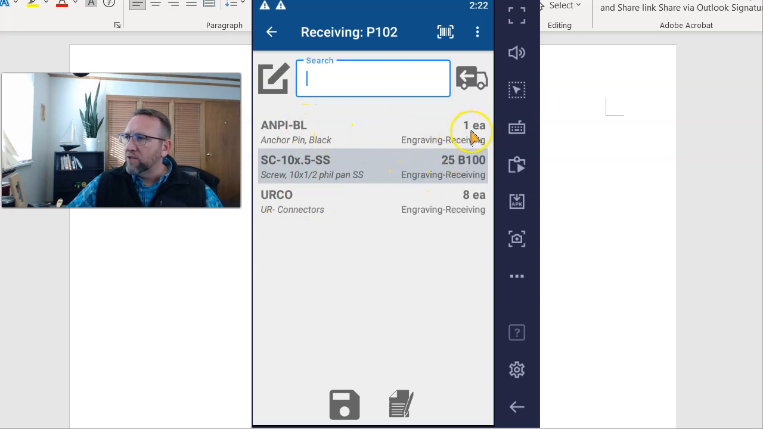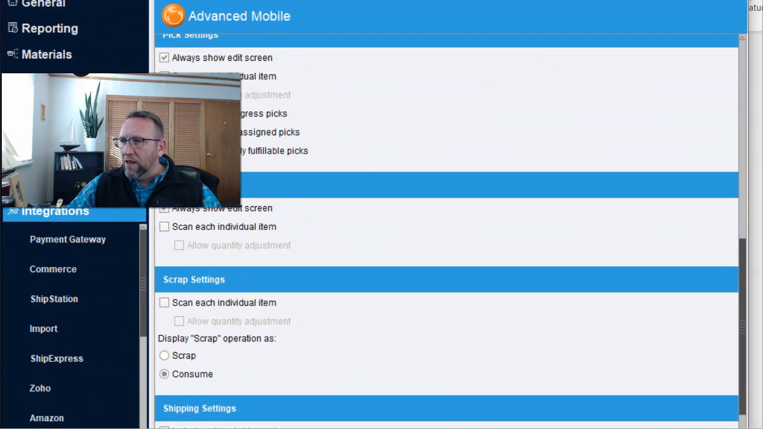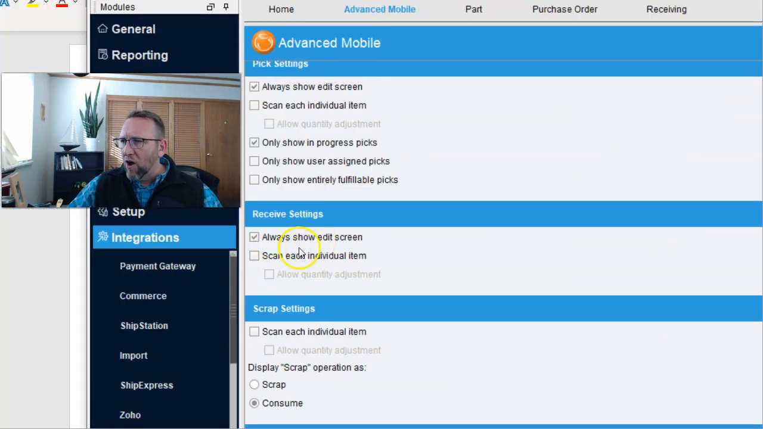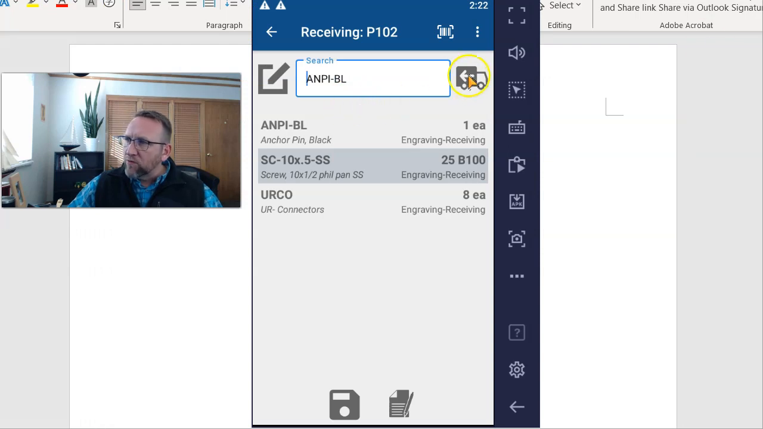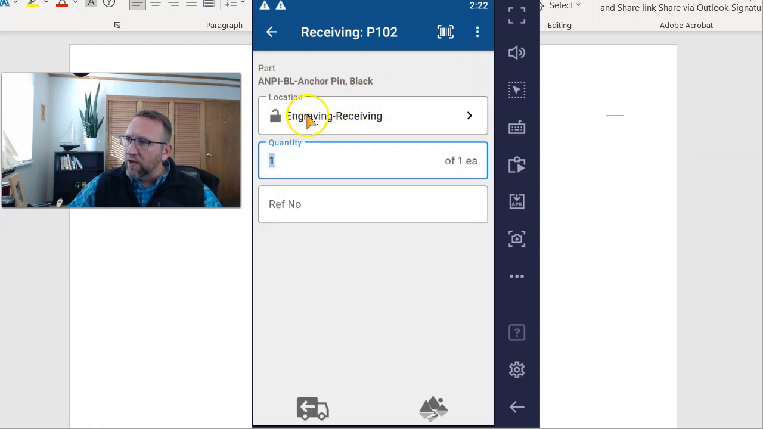Be sure to pay attention to the unit of measure. So I'll just start at the top and work my way down. We purchased 1 of these. If I click receive, this might receive it if we have this setting in the database set. Always show edit screen. So since that is checked, when I click receive, it's going to show the edit screen.